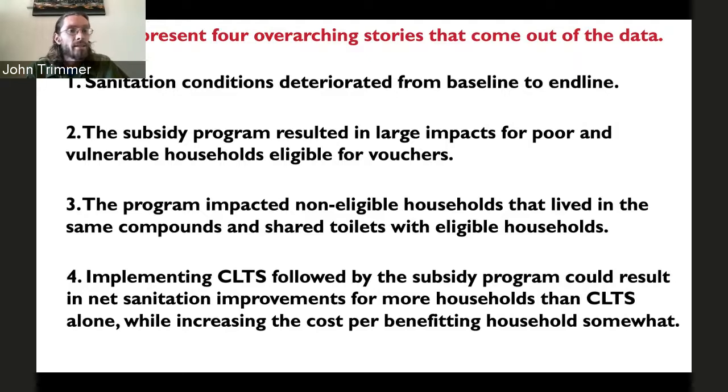Second and third, we'll be talking through the impacts of the subsidy program, both on the poor and vulnerable households that were eligible for vouchers based on the process that Joyce has just described, and then also the non-eligible households that were not selected through the community consultation process. So we'll be talking about the impacts with respect to both of those groups.